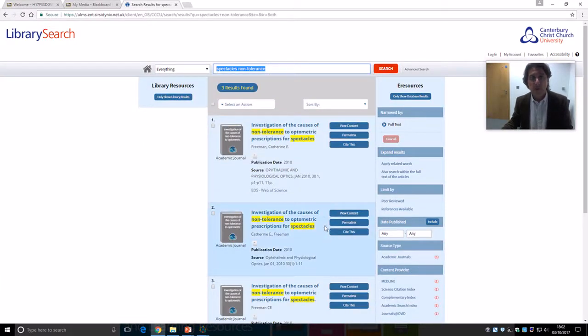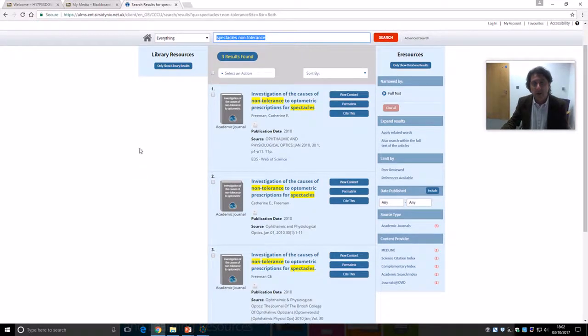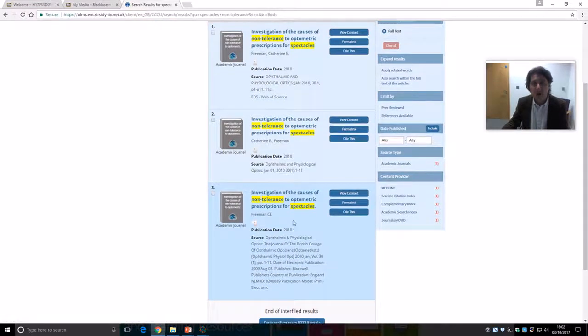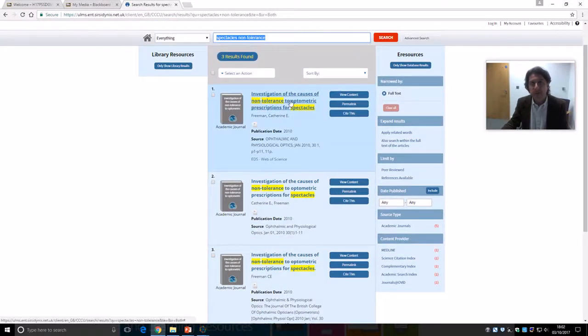So if we search for this, spectacles and non-tolerance, let's see what comes up. As you can remember, we couldn't find any books, but there is something. There seems to be one article: investigating the causes of non-tolerance to optometric prescriptions for spectacles. So this could be something interesting. It was published in 2010, so it's not too old. So there's something we could use.